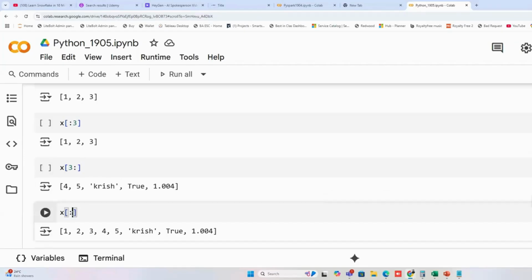If I leave both blank, what will I get? The entire list. So from the beginning till the end. Got it? Anyone who didn't understand, put your hands up or talk to me.